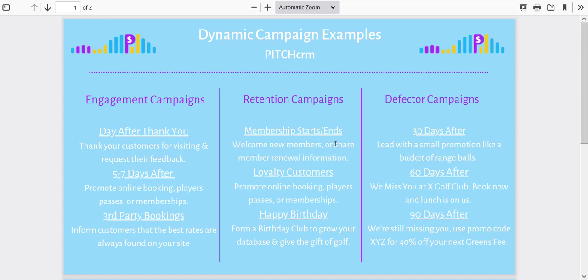Retention campaigns are used to maintain communication with your loyal customers. So welcome emails to new members, or expiration warnings to memberships that are about to expire, or promoting online booking, frequent player passes, or memberships to loyalty customers. And then happy birthday campaigns.